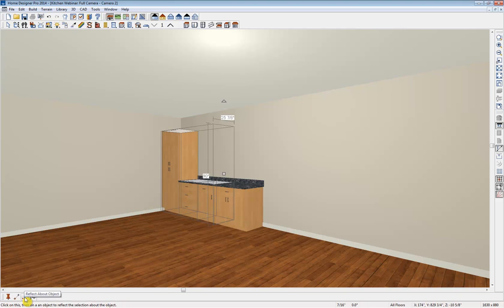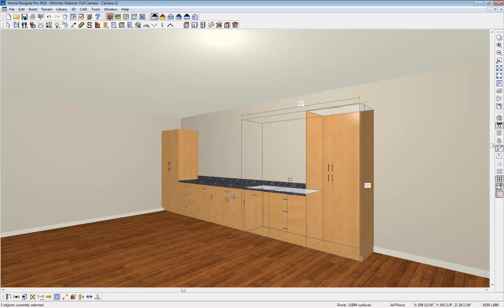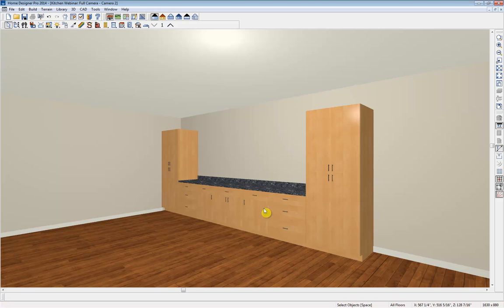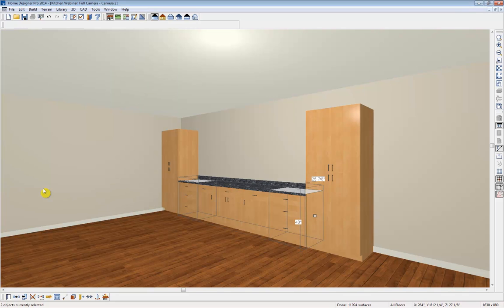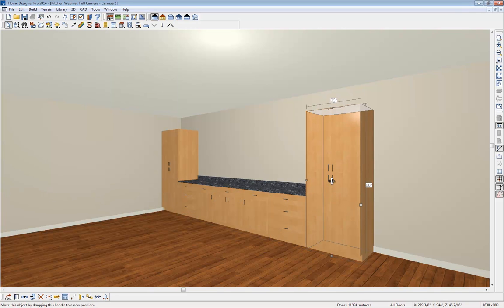So in Home Designer Pro you have some more efficiency tools as well. Of course you can just copy and paste on the other side, but I'm going to reflect those over so I don't have to rearrange anything. Pretty quick and efficient. And I do want to open up these two 30-inch cabinets, and I want to make sure that with my countertop that I have flat sides, because we'll be placing a refrigerator next to it and moving this guy over a bit.